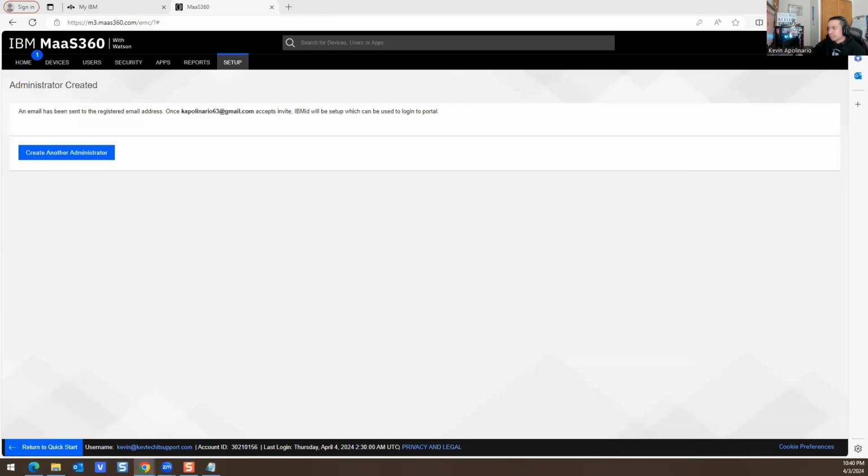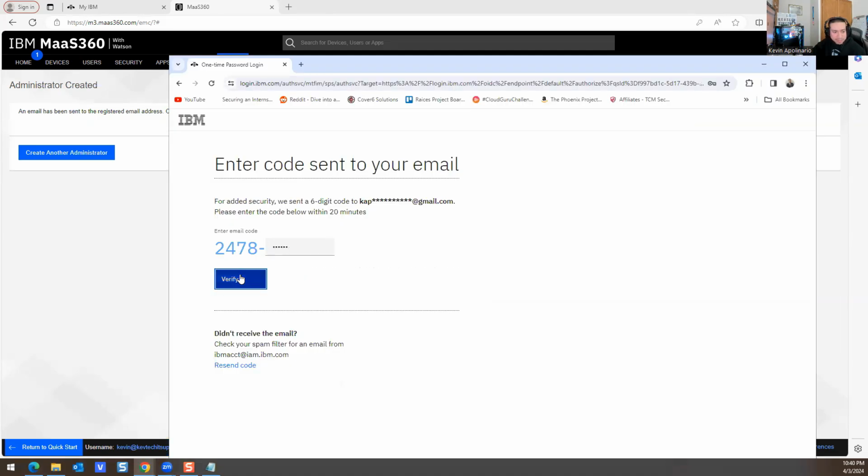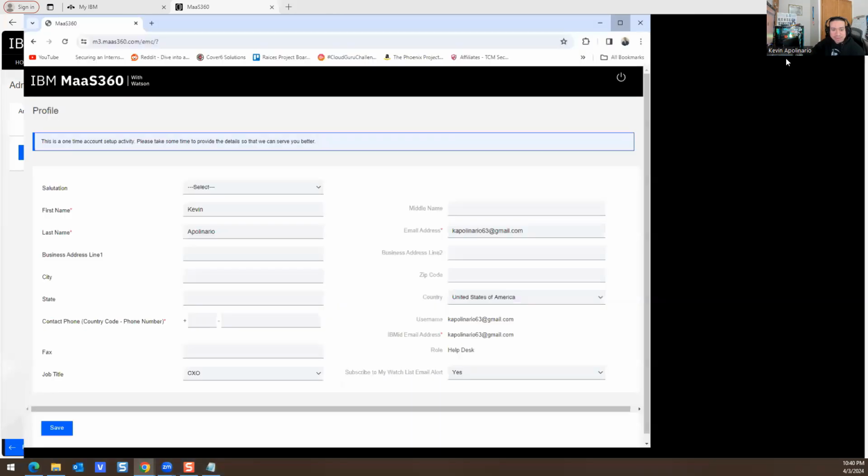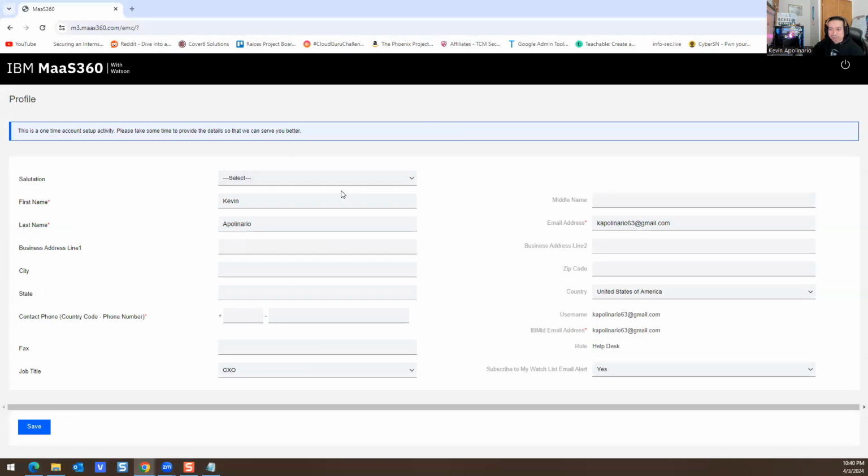So it wants the remainder of that code for IBM, which I got already. I'm going to copy and paste it and verify. It's a one-time login access. And this is what you'll see when you're help desk. So you guys are aware.